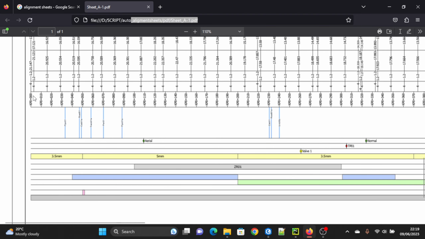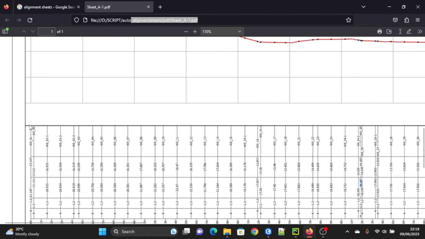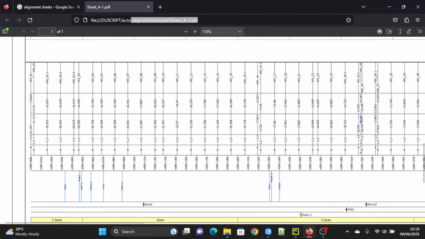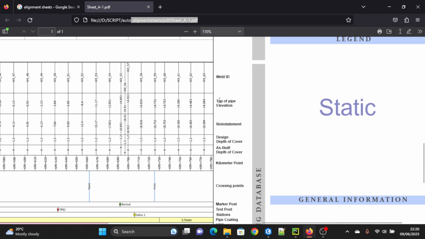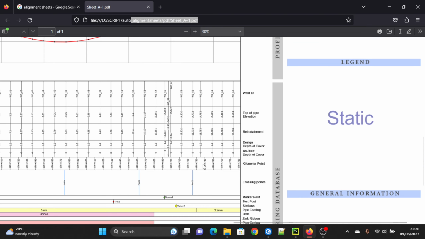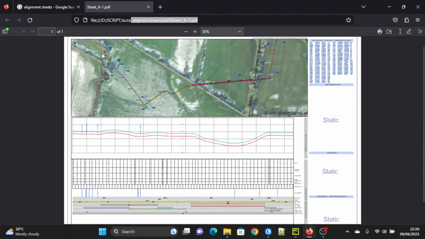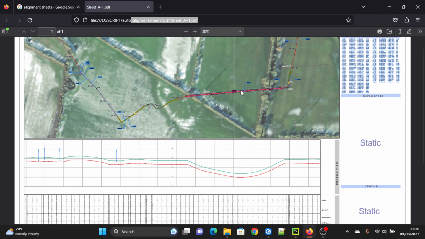And the KP, everything is fitted. So per each weld, we have the depth of cover, the elevation of the pipe, the reinstatement elevation, the as-built depth of cover, and the kilometer point that corresponds with everything in the plan view.